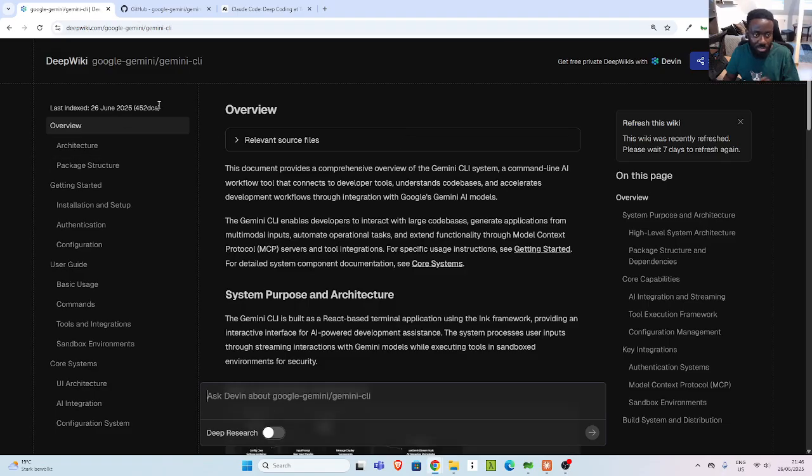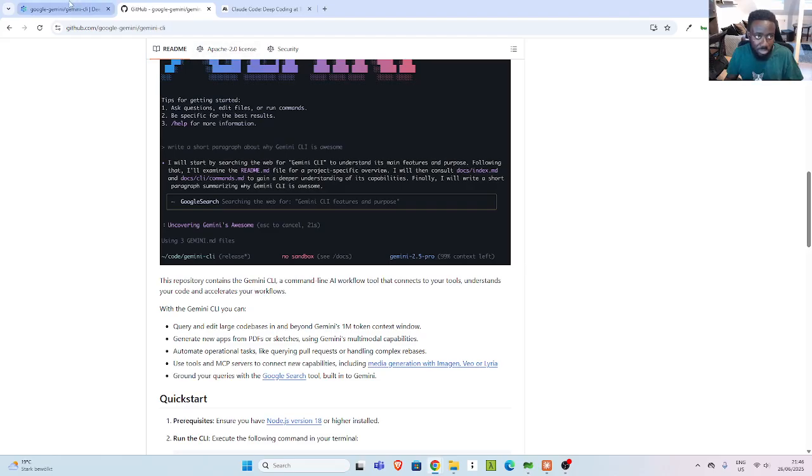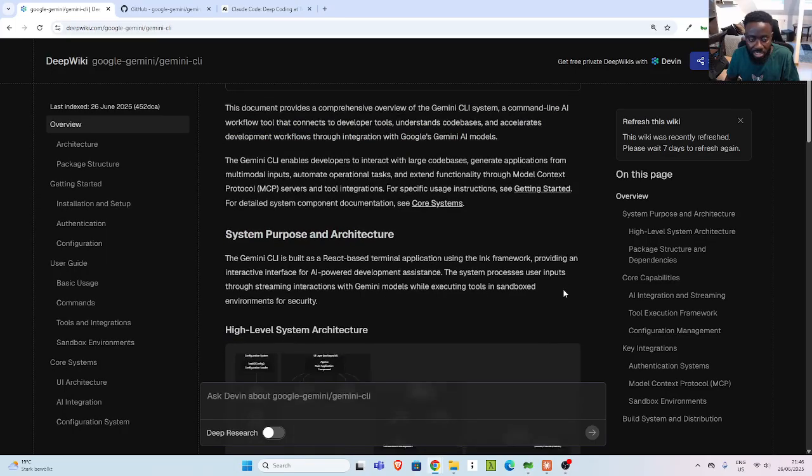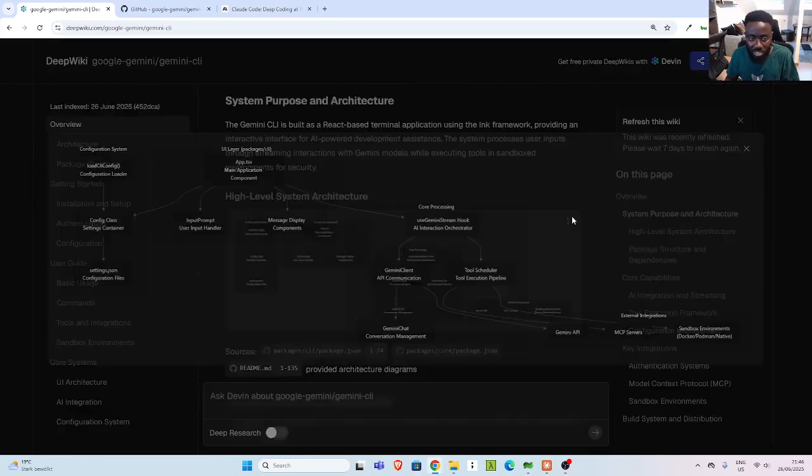So this is DeepWiki scanning the entire code base of Google Gemini CLI, and it's going to give us the entire overview. This documentation provides a comprehensive overview of the Gemini CLI system, right? It gives us the system purpose and architecture. And if I scroll down here, you can see the high level architecture.